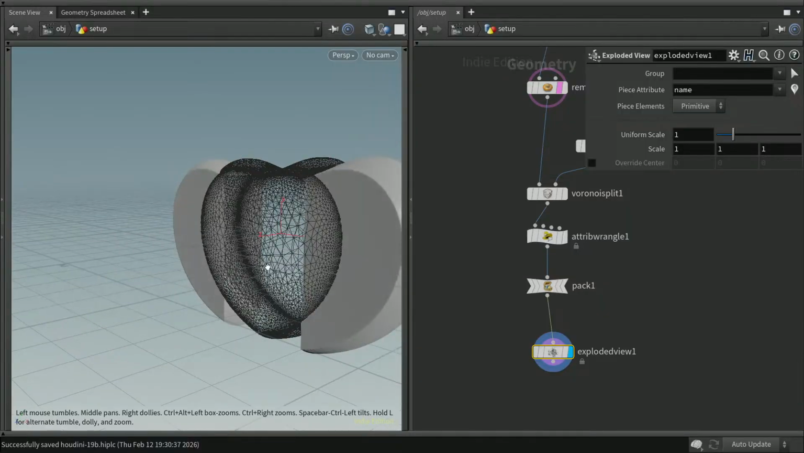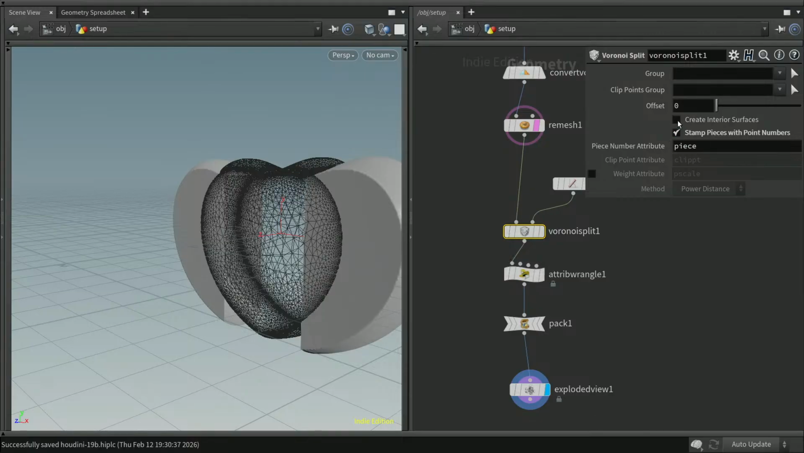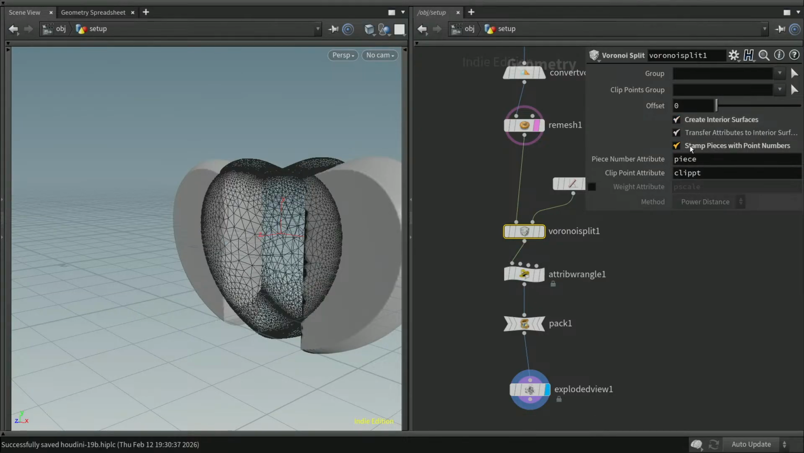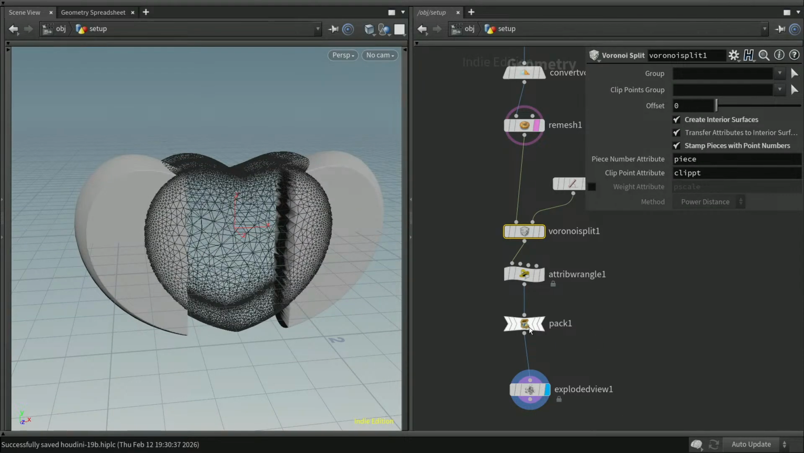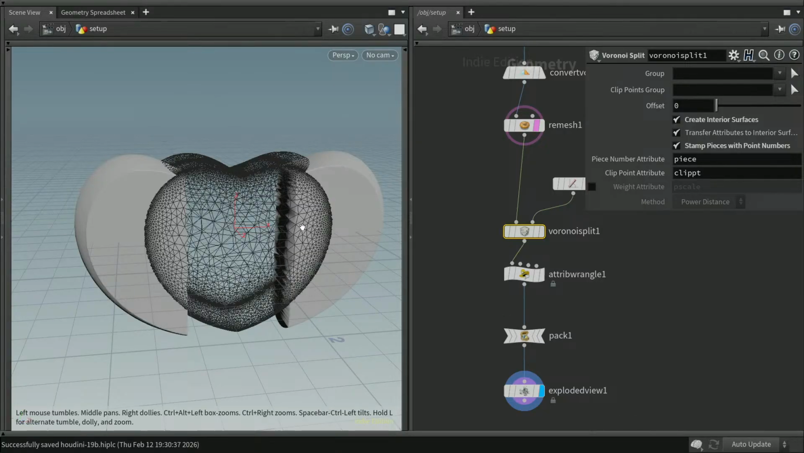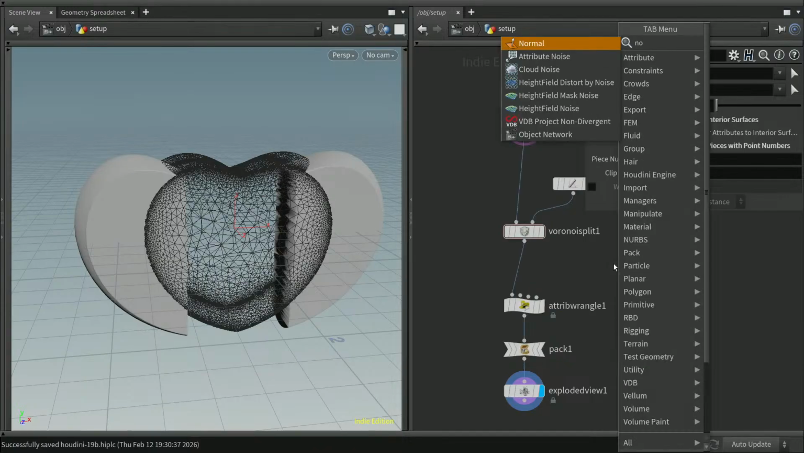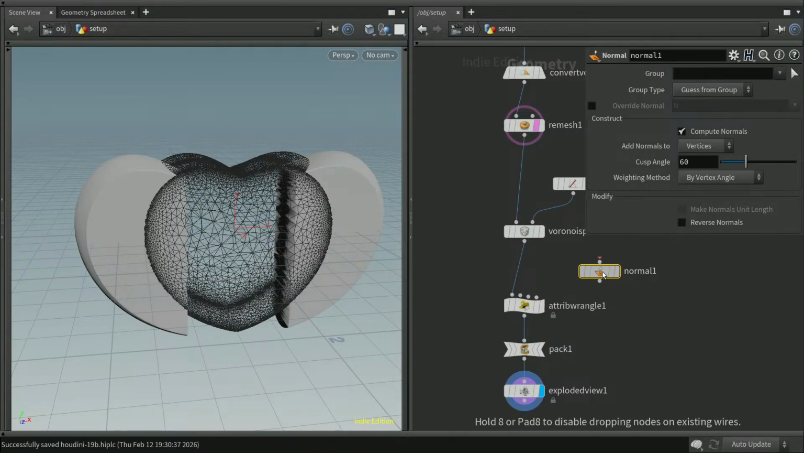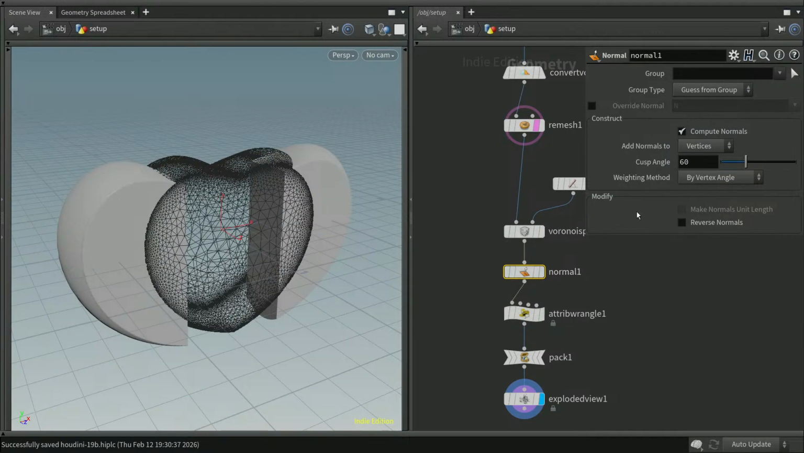And we don't have any internal face, so we have to create that in the Voronoi Split node. So let's tick create interior surfaces. So now we have a watertight surface or a watertight mesh. But still this looks a bit ugly because the normals are not yet fixed. So let's fix the normals. So let's press tab and type normal and put this after the split. And that will make the normals look okay. You can tweak this cusp angle if it doesn't look as you like, but this is good for now.